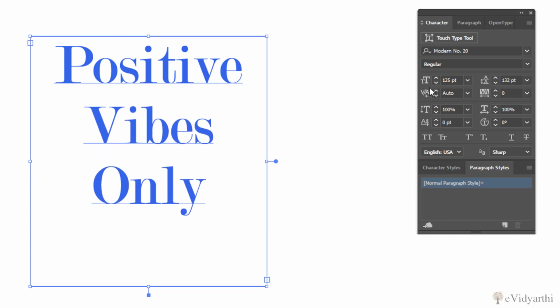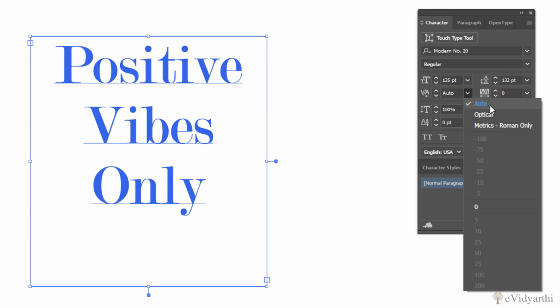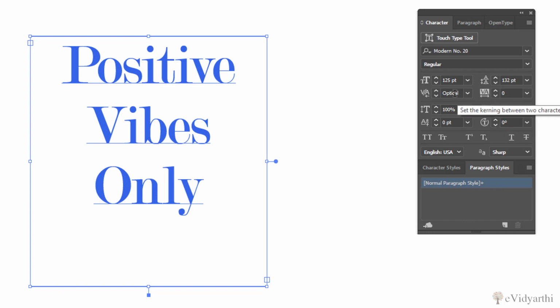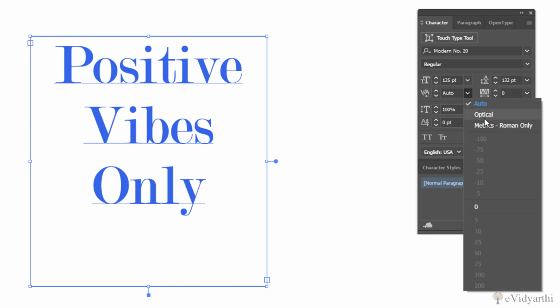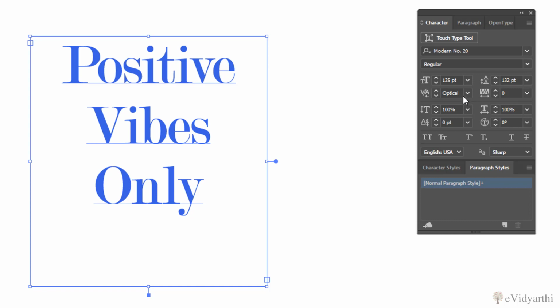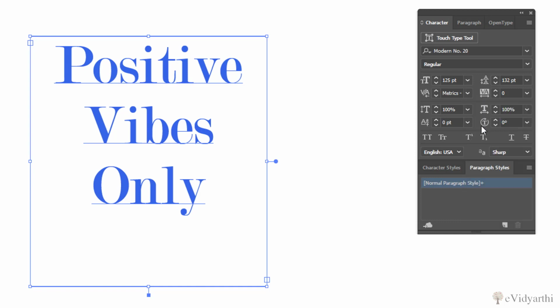Now the next thing we have is kerning. Now kerning basically reduces or expands the space between individual characters. So in this we have the option of auto. You can keep it auto. Most of the times we are going to keep it auto and we are not going to make any changes to this. But other than this you have the option of optical. You will see as soon as I click on optical, the characters will come close to each other. I'll repeat this. This is auto, and as soon as I click on optical, they come close to each other. Similarly, you have metrics. They will again expand.